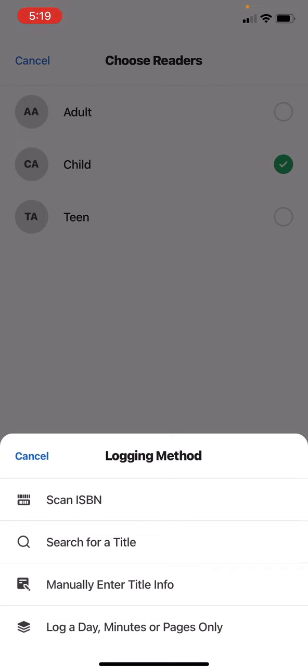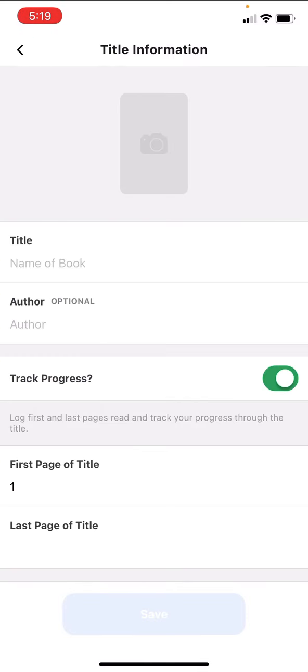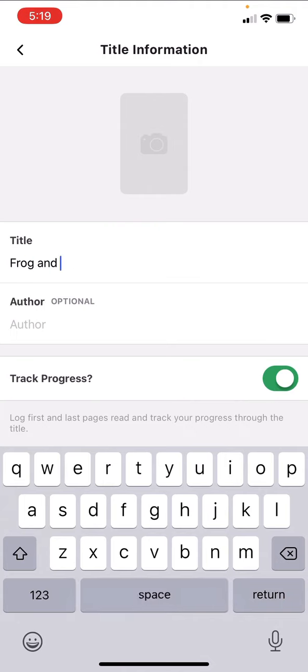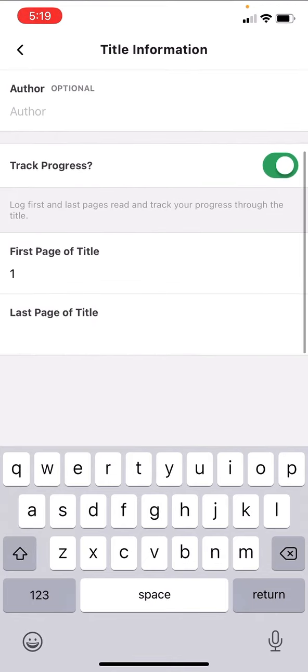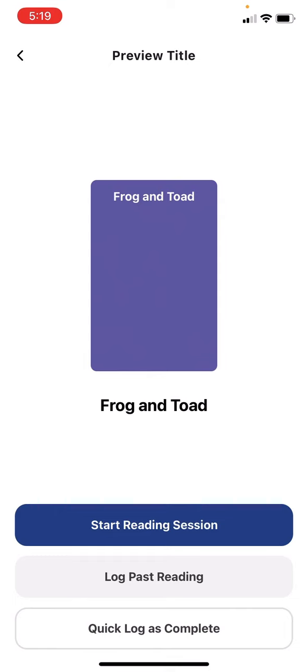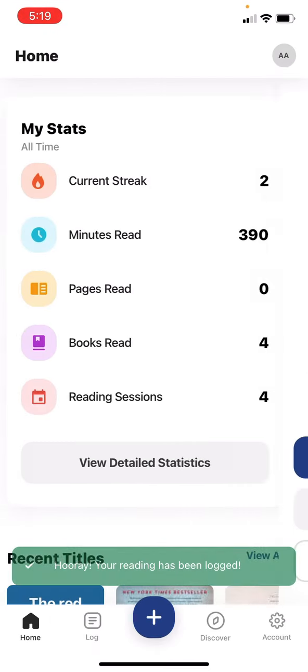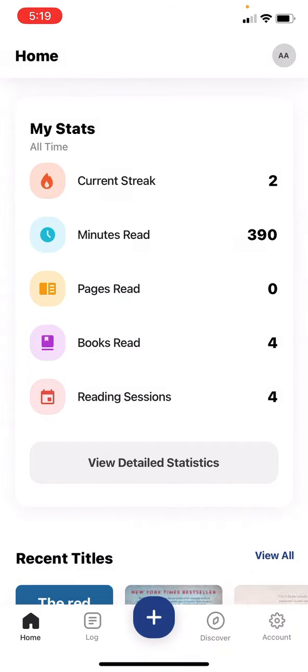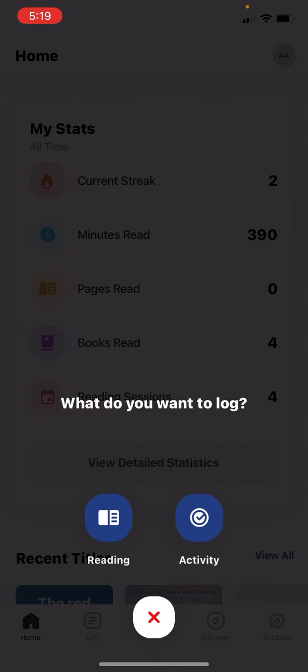With these different methods, again, you can manually enter a title. I'm totally blanking on titles. Let's see, Frog and Toad. So we read Frog and Toad. We don't need to track our progress because this is just a book. We can save and quick log that one is finished. And that's all logged. So we've got 4 books read for our child in this challenge, or in the challenges, the 1,000 Books and the Frozen February Fun.